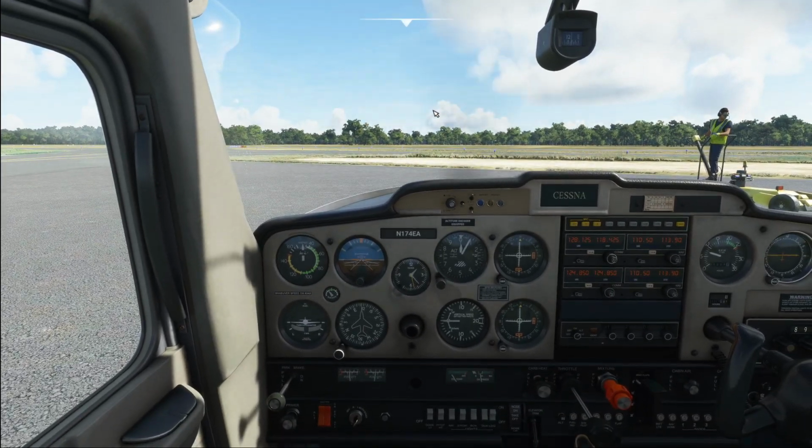But anyway, we're just going to turn them on anyway. All right, so now we've done our before taxi checklist, we are going to actually taxi. Now, while we taxi, we're going to look for a couple of things. We're going to look for a turn coordinator to start moving. We're going to look for a heading indicator to start moving. And we shouldn't really see our airspeed indicating because we're not going to be going that fast.